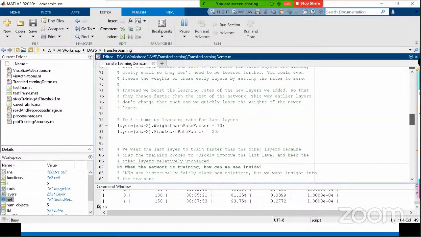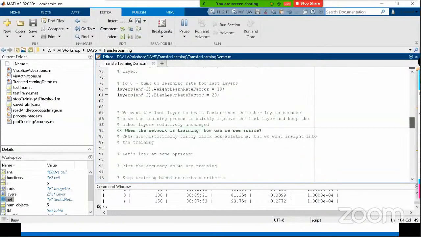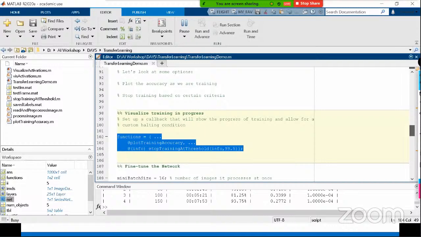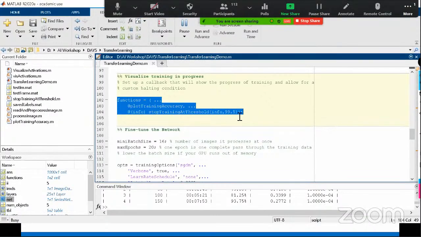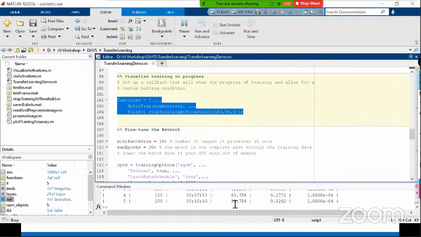So the learning rate I give as 10, and bias I give as 20, and then I just go ahead and plot the training accuracy. For that I'm setting that the training stops at a threshold of 99.5. You can also give 95.5. It will not take so much time for giving you that accuracy. Now you can see it has reached 93.75. Okay, and in the second case, if I come down here, you also would be mentioning options.